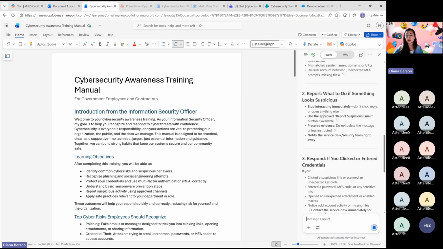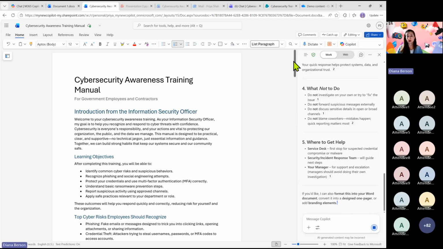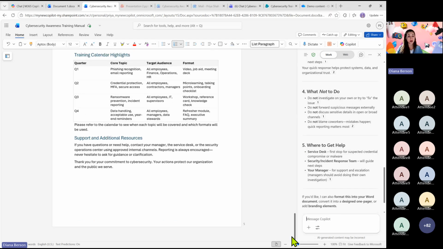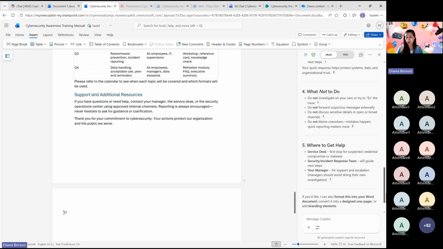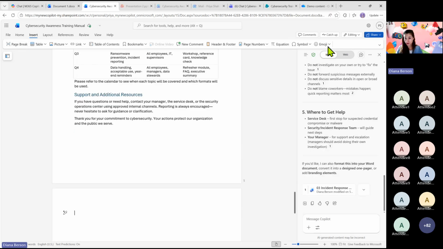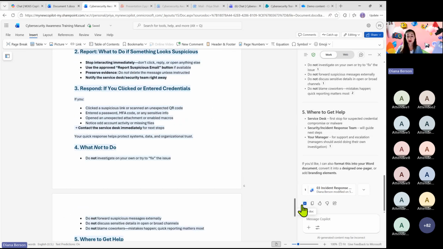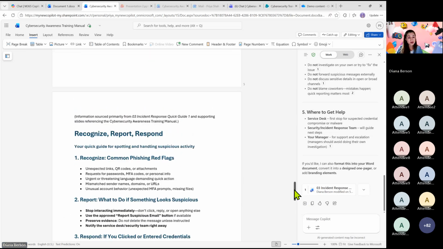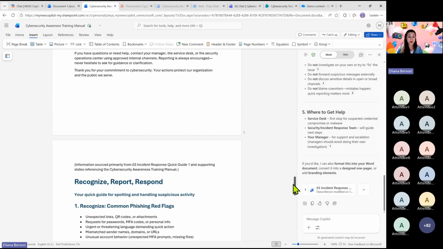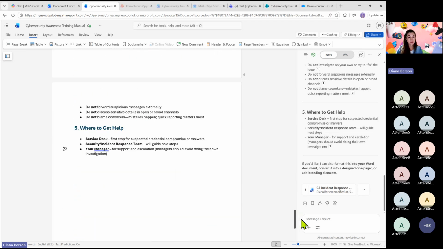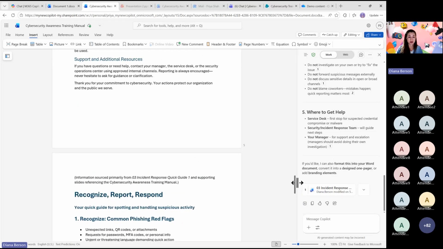Quick job aid. So if we scroll all the way down, and I'm going to insert a page break here, because in addition to this long training manual, I want to also include this job aid. And on the bottom of the response, you'll see the plus sign or the button. And the plus button adds the information to the document. Super easy, right? And here, with one click, we now have a job aid as part of our document. And so we have a longer version and we have a short version.